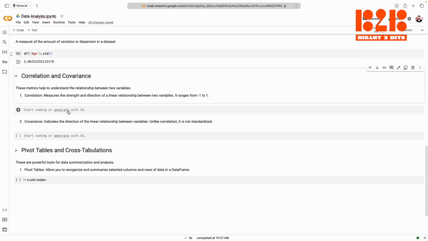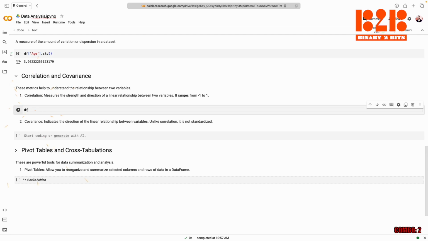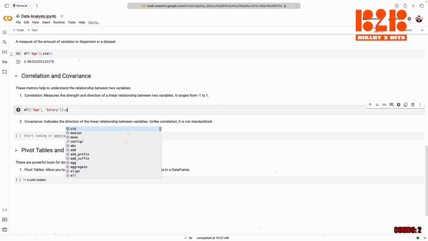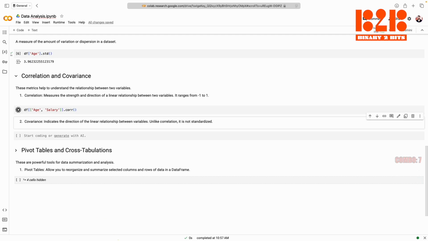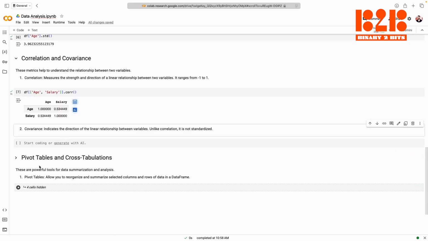To understand that, we need to give two column values, like age, comma, salary, because this operation works on numeric series only. Both series are numeric, so age dot corr with salary. Corr stands for correlation, and it will return the correlation value of both. Here you can see it varies from -1 to 1, showing how dependent they are on each other.